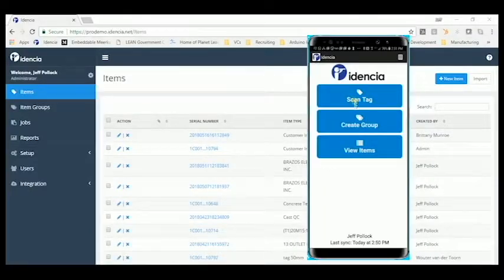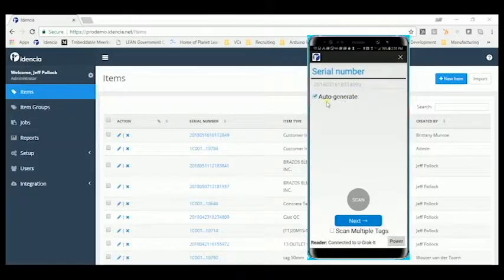Users embed an RFID tag in their product or attach a barcode. When scanned, the serial number on the tag or barcode is populated in the Idencia app. This becomes the serial number of the product that is used to identify it in the system.